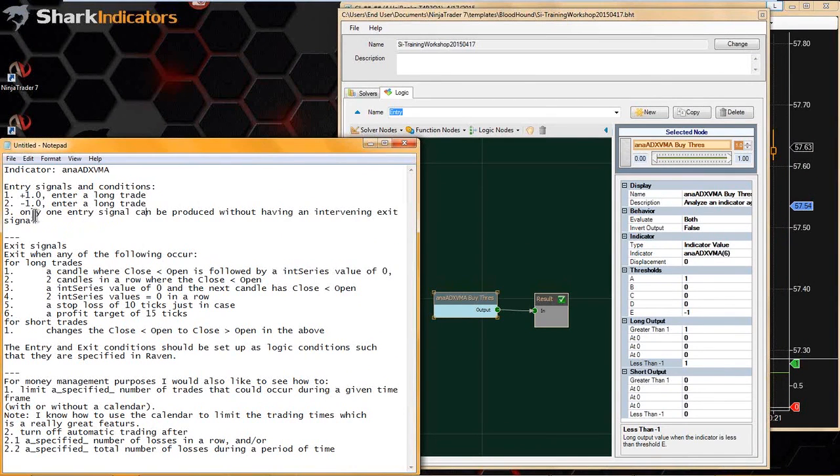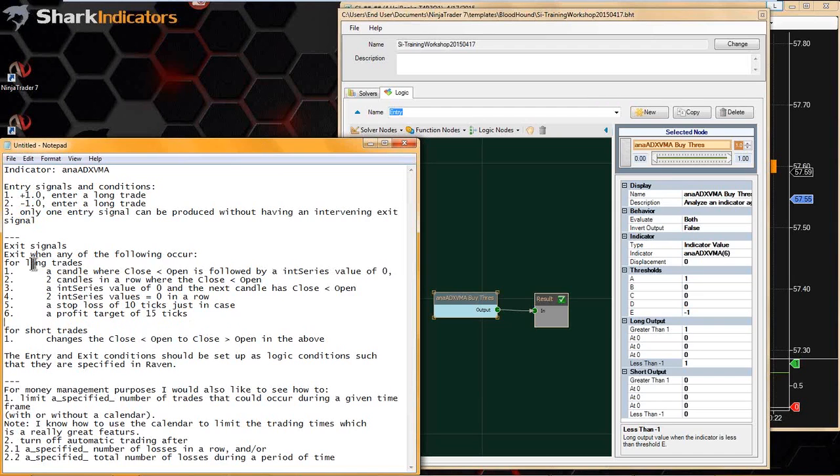And let's see. So we have a third rule here. Only one entry signal can be produced without having an intervening exit signal. All right, so that's a little more complex. We'll have to come back to this later. We actually need to build the exit signals first before we can implement this restriction on the entry signals. So I'll go down here and start building the exits.